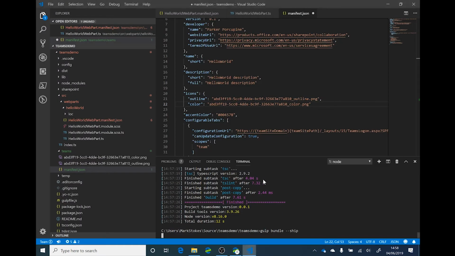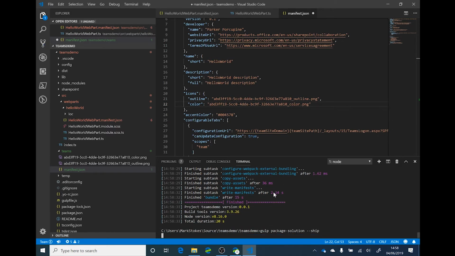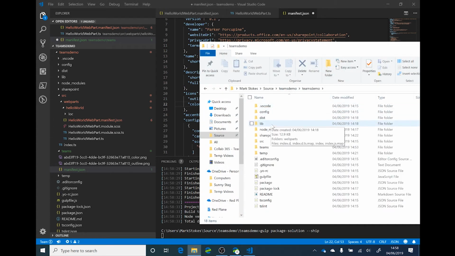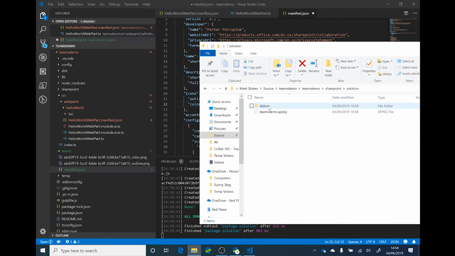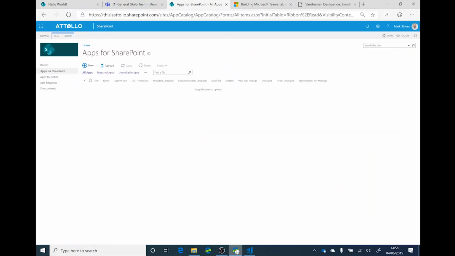And then we can package our solution. When we package our solution, that'll create us a SharePoint app package that we can put into our app catalog. And that's what makes it available for SharePoint and also for Teams. So now what we can do is take the app package into our app catalog in SharePoint, and then just drag that in.